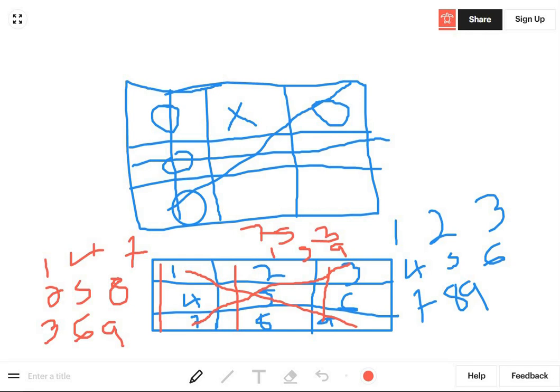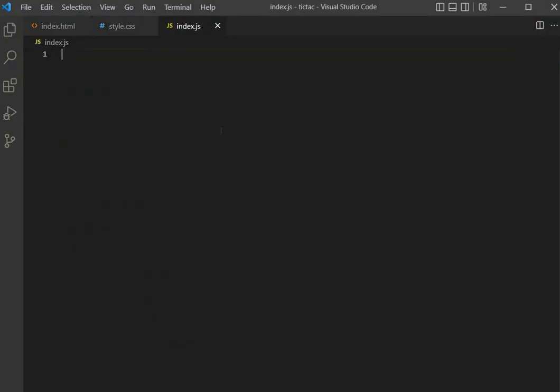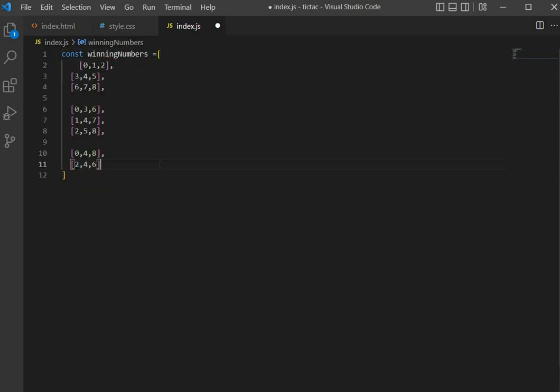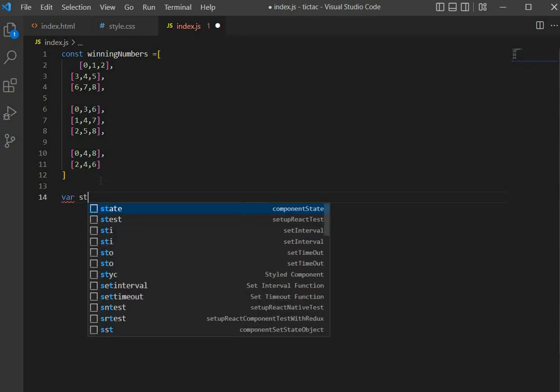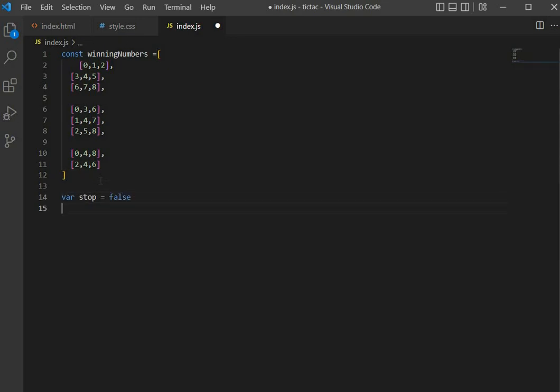All right, so we're going to take this combination and put it in our JavaScript. So we're going to say const, and note down our winning numbers. There's our winning numbers. Then at the very top, we want to declare stop as false. Now what stop does is, if the game is over or all the cells have been filled, then the game is going to stop unless you reset the game. Or if somebody has won, then the game is going to stop. So that means you cannot continue the game. That's why we've put stop over here.